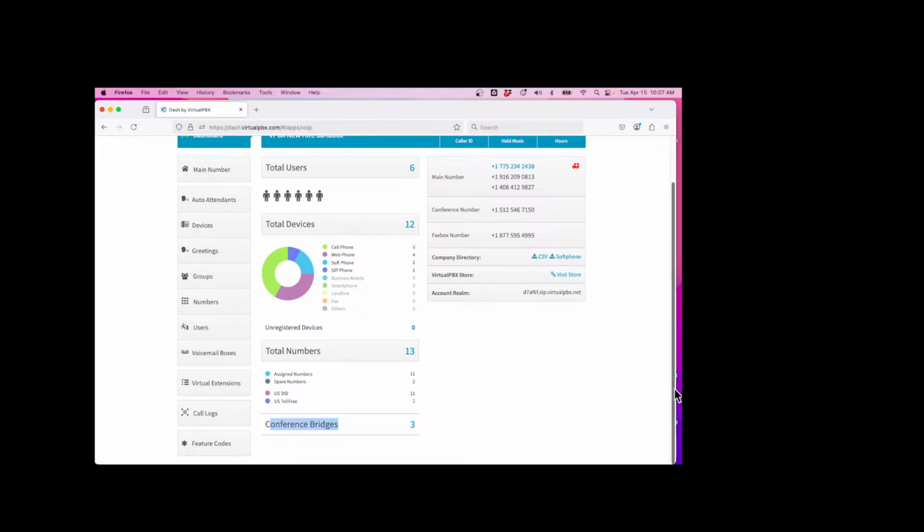Conference bridges, I have 3. That means I've enabled the conference feature on 3 of my users so they can host or moderate a conference.